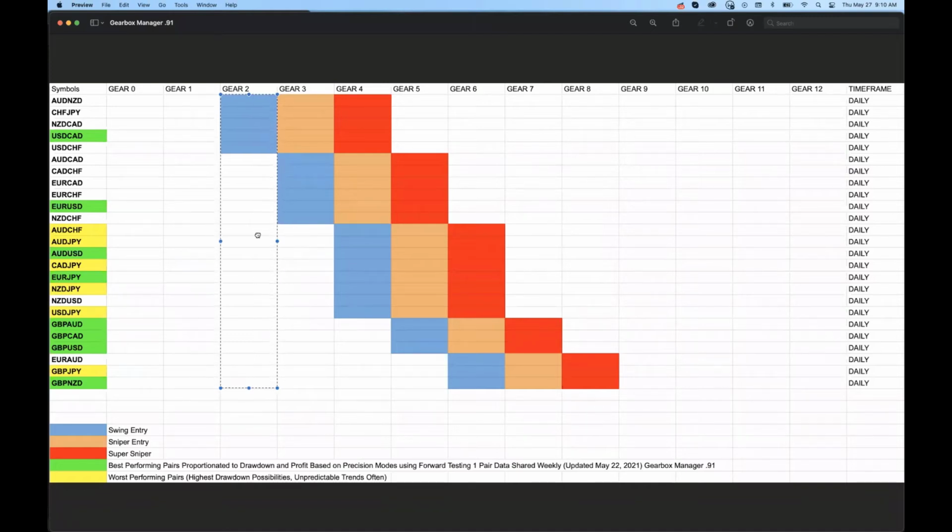Obviously you see that there are pairs on this list that are really volatile. For example, GBP NZD isn't even entering on swing until gear 6. So understanding that, you're not going to run skip a level or instant entry on a pair like GBP NZD. You would just be asking to lose money. It would be very silly of you to do.